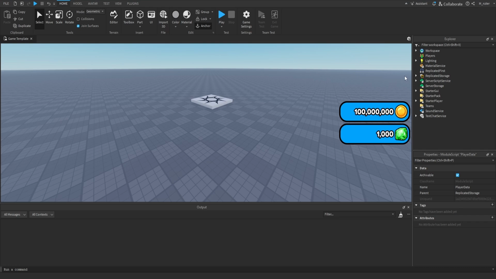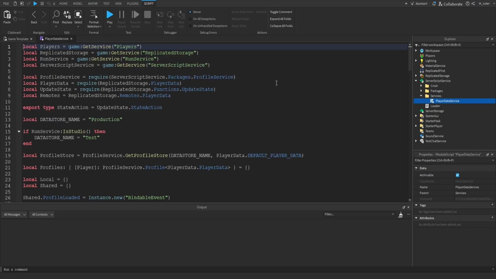Then let's go over how our player data is being loaded, saved, and sort of managed. And we can do that by looking inside of the server script service. So if we look inside of there, then we look inside of the services folder, we have the player data service, which we'll once again open up.